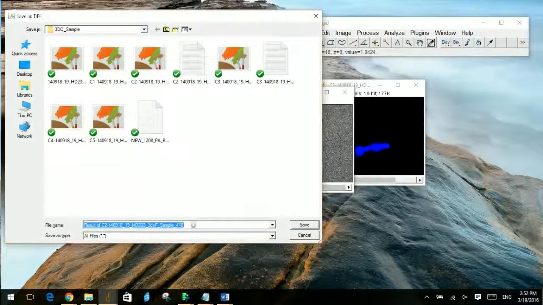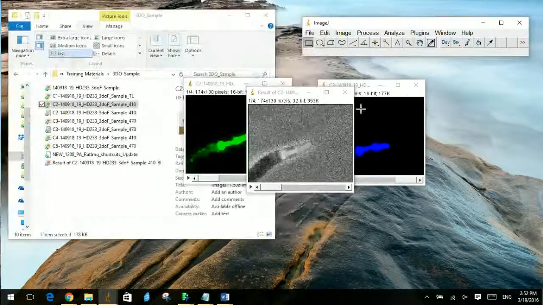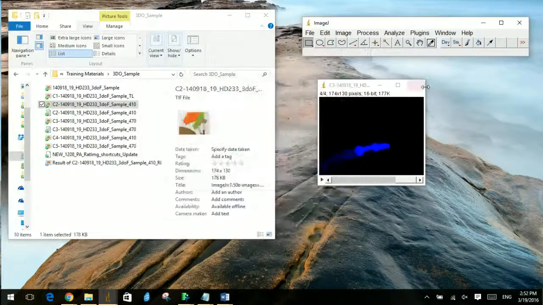We're going to save that. Keep it the same as it is, but then at the very end, we're just going to put that it's a ratio image, RI. We'll save it. All right, let's close down everything.